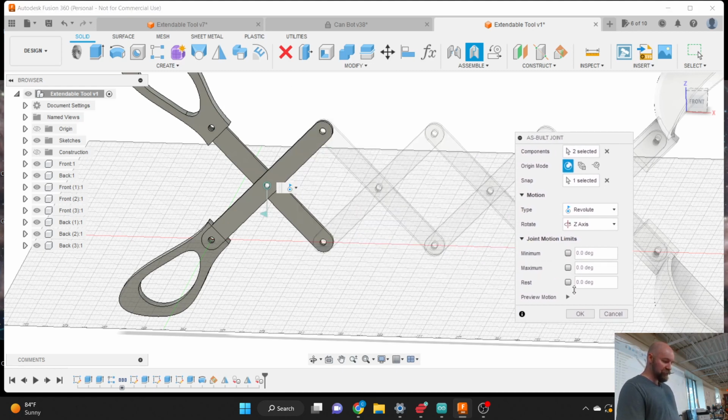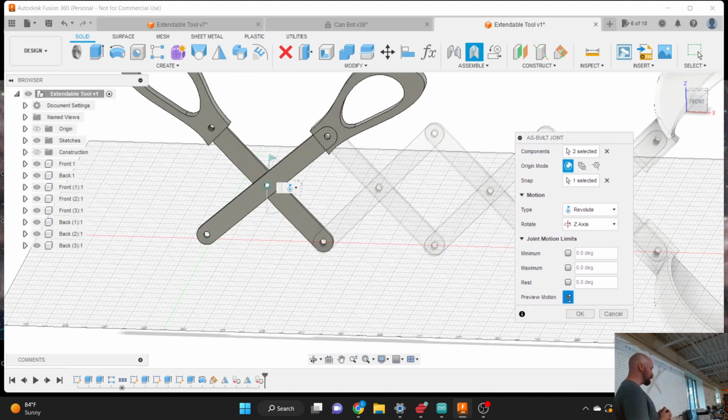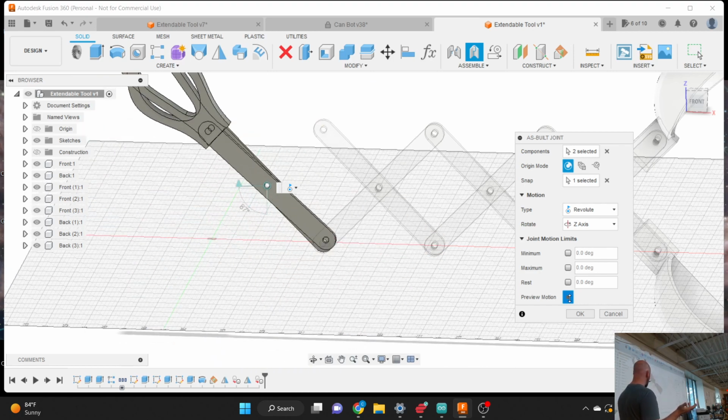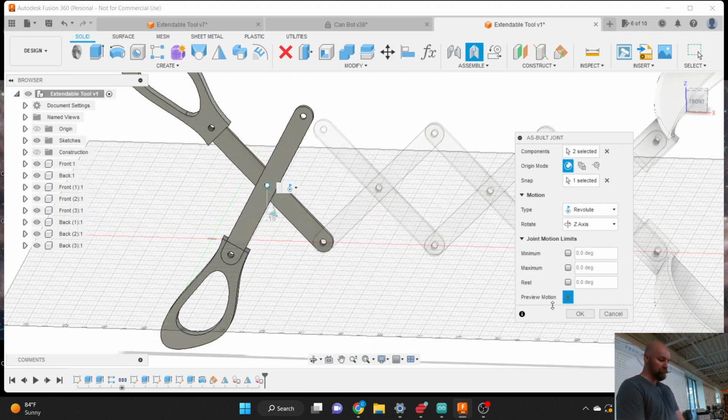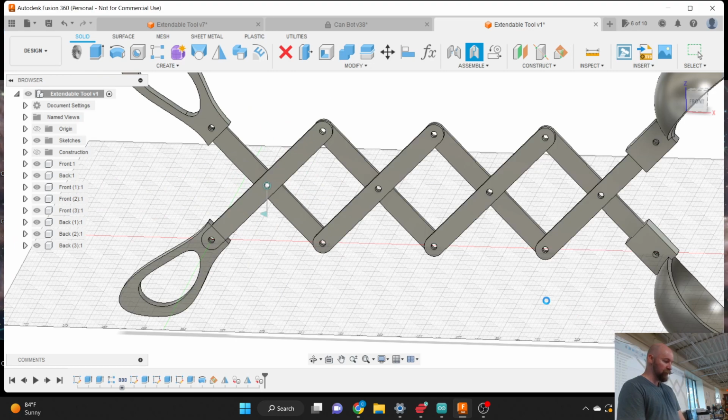So you can see it did a little animation there, and it moved, and that's all we want out of that first joint, right? So now I'm going to click OK here, and I'm just going to systematically do that same thing everywhere I've got a joint. So here's a joint, here's a joint, here's a joint. There's a ton of joints.